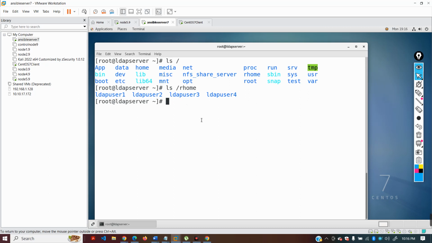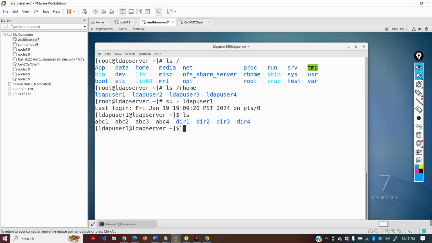If I switch to LDAP user 1 and run ls, I have created some files and directories under it. Once you mount this user on the client side, you will see the whole data there. This is the beauty of this autofs thing. This is not part of your question. I just showed you so that you have a better idea.